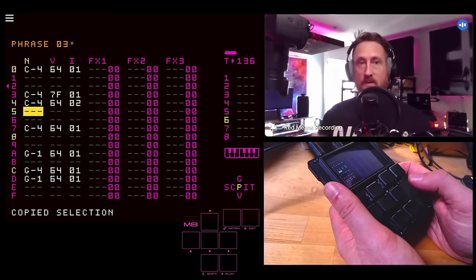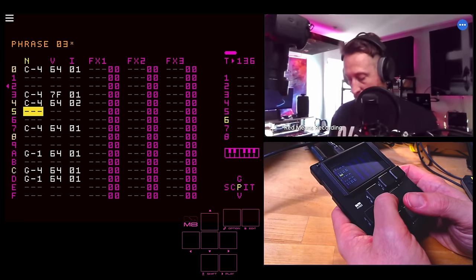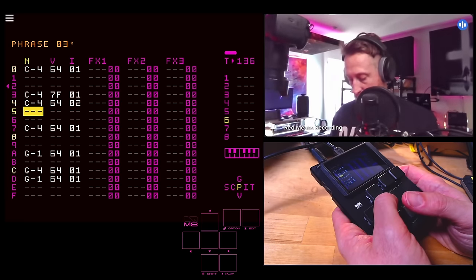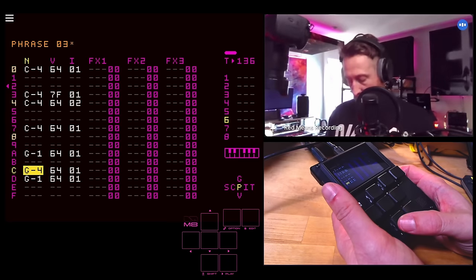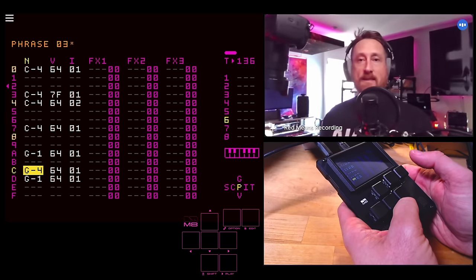Okay. You can tell it just said copied selection. All right, so I'm going to make sure I got this right too. Copied selection. Go down to where you want to put that. So in this case, it would be C. And hold shift and press edit to paste.